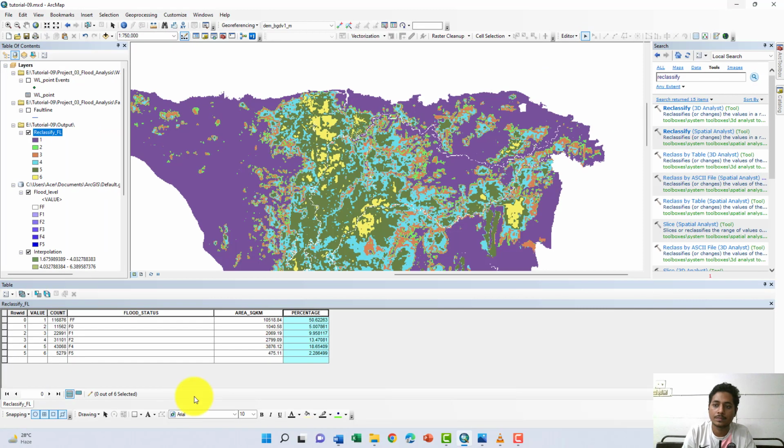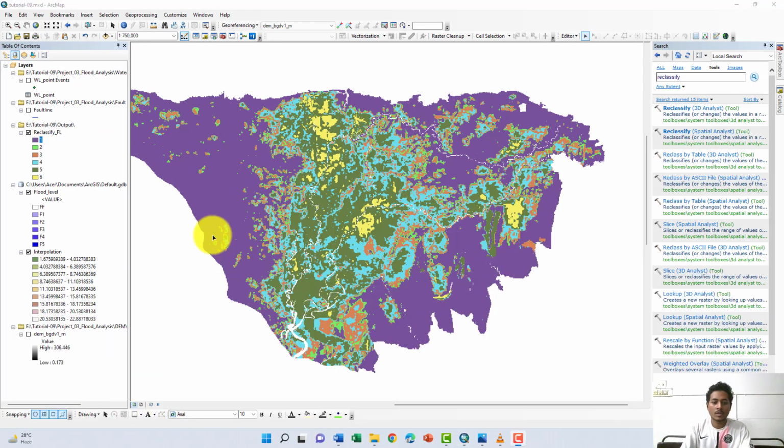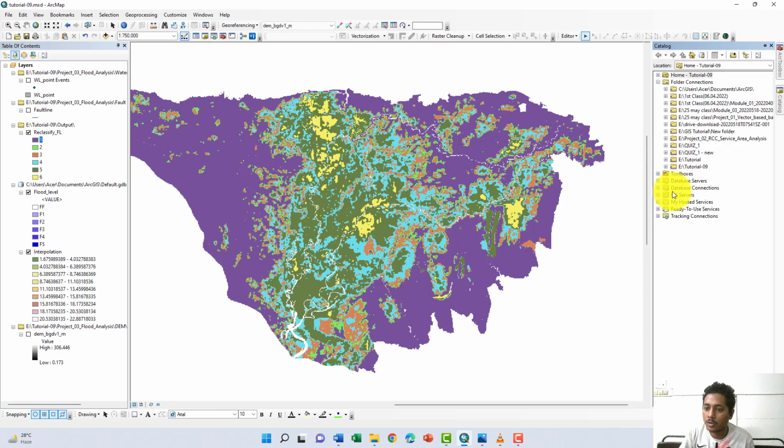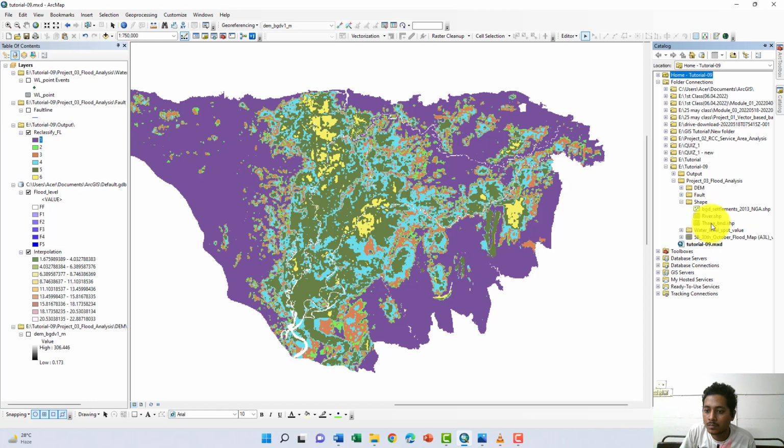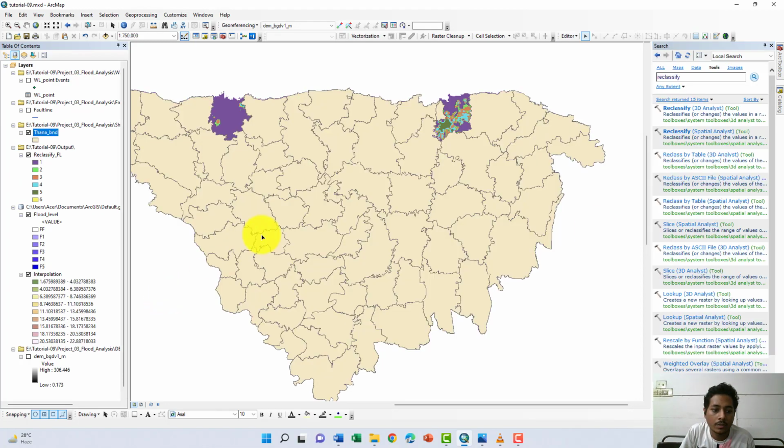For that, we have completed our primary statistics, and now if we want to show our statistics according to the thana boundary, we have to intersect this reclassify layer with our thana boundary. At first, let us import our thana boundary from here. This is our thana boundary.